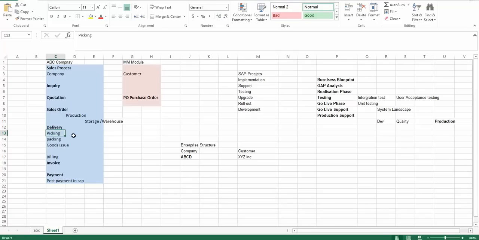So here for picking, there is one more document that comes up when you have a warehouse. What is a warehouse? Warehouse is nothing but a huge storage location for your company, which has a lot of material stored in it. And warehouse picking is usually done using a document called a transfer order. Sorry, it's not L203, it's transfer order.